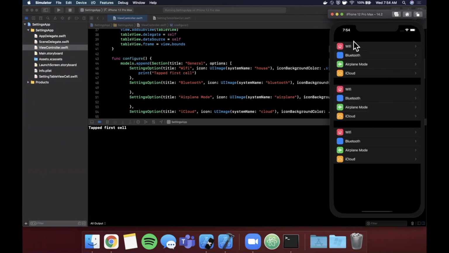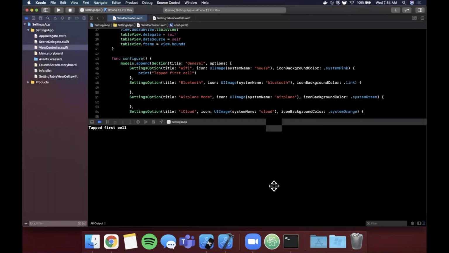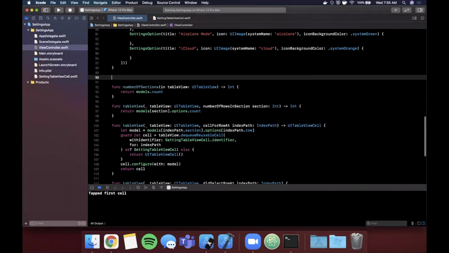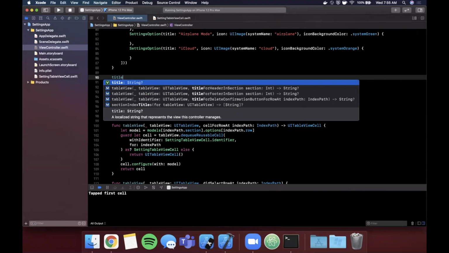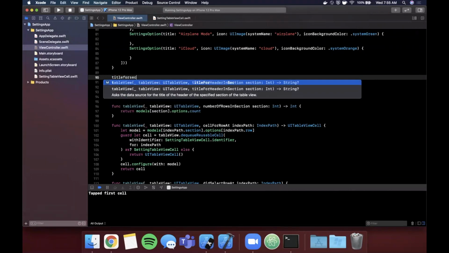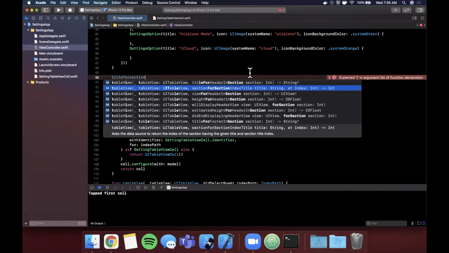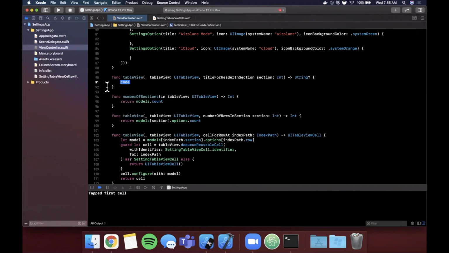Now what we're still missing is the title for the controller itself. And we're also missing the section titles. So section titles are pretty simple. We're going to want to implement a function on the table view called title for section. I believe it might be title for header. All right, so we've got title for header, section for section, that's not what we want. I believe it's title for header in section.